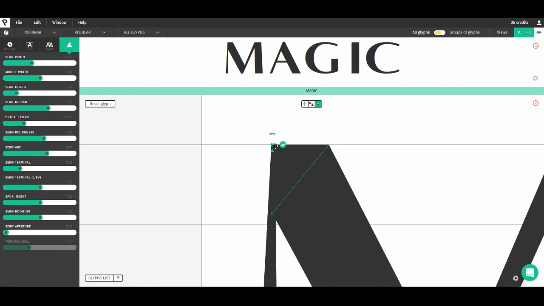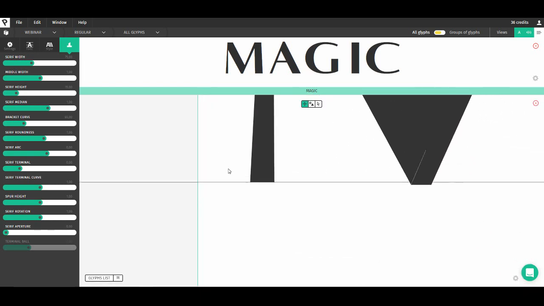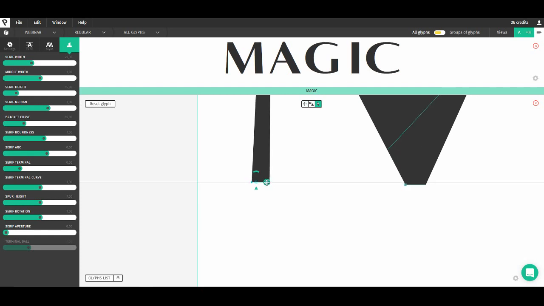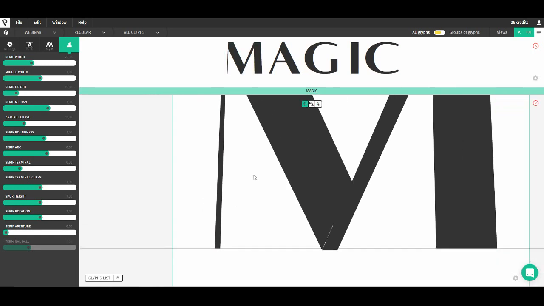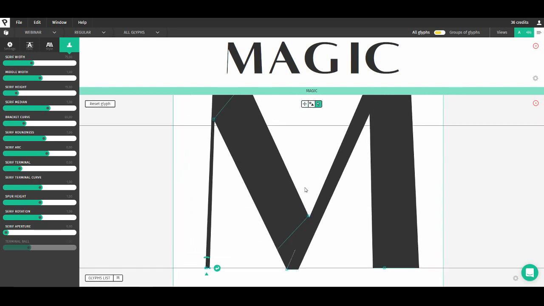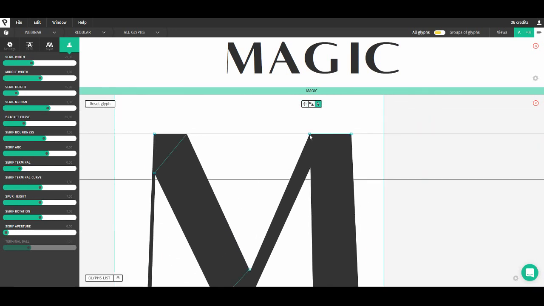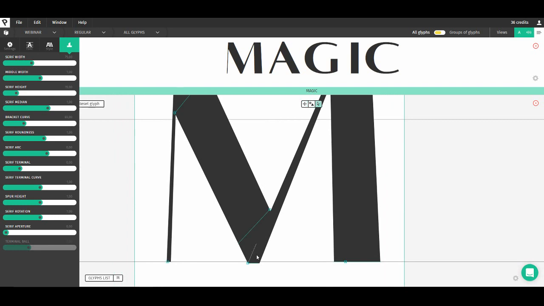So I'm going to do that. I'm going to make it pretty thin, and I'm going to press space and move onto the low point and do the same thing. I'm checking the world view to see how it looks from the whole shape, and I'm going to go ahead and make the same thing for the third stroke.